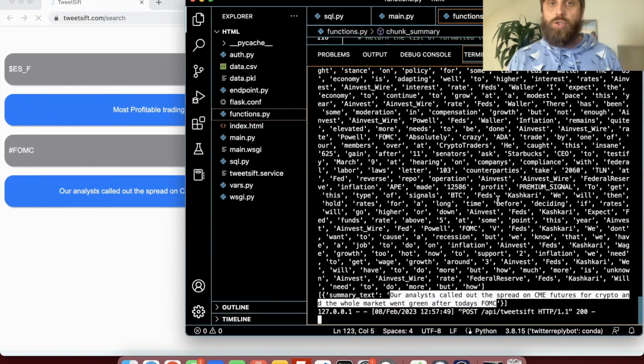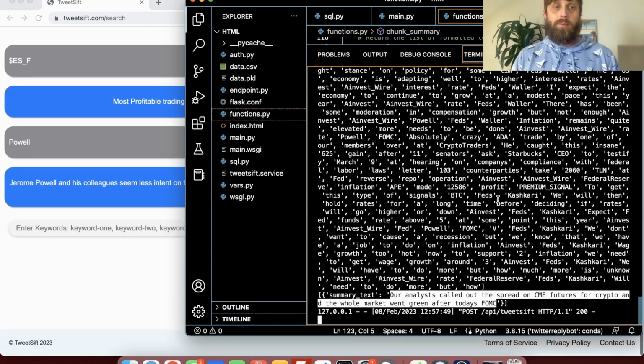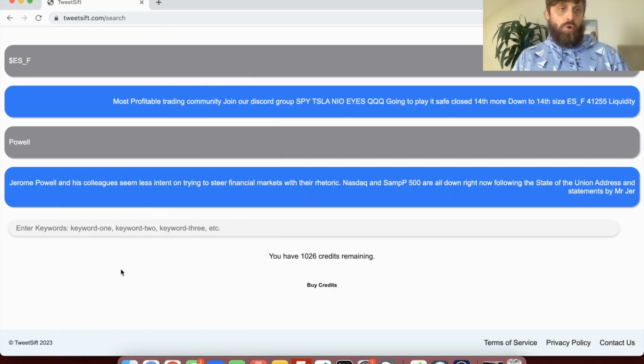So what you're doing here is you're sifting for information. Because the statistical algorithm is piping out these summaries for you based on downloaded tweet data, you don't have to sit there on Twitter and scroll through and try to figure out what the main topic is. So Jerome Powell and his colleagues seem less intent on trying to steer financial markets with rhetoric. NASDAQ and S&P are all down right now following the State of the Union address. So what happened during the State of the Union address is he started raising rates.